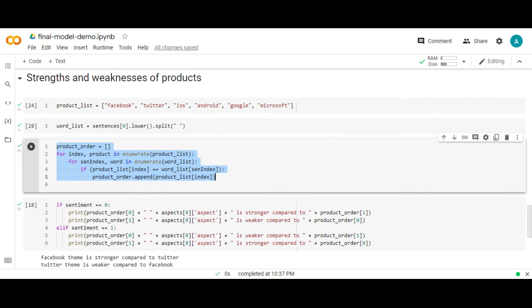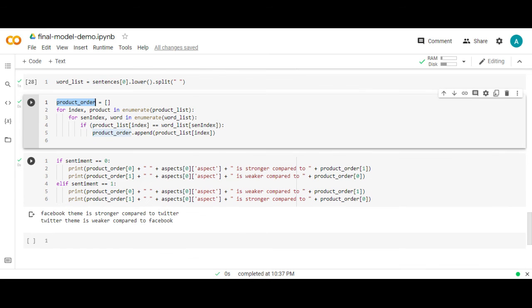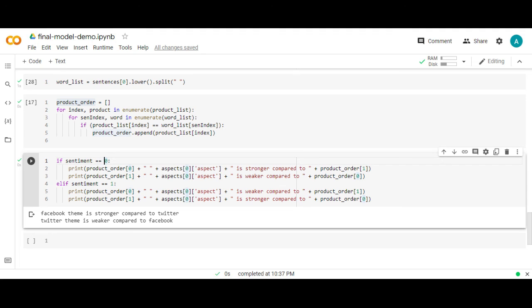Here we'll be determining that if any of these products in this array is mentioned first, then it will be taken as the first entity and the other one will be taken as the second entity. We are storing that product order in the array. If the sentiment is 0, which means it's positive and negative, the first entity is positive when compared with the second entity. We are getting the order of products from this array. This will be the aspect we have extracted. It will be stronger when compared to the second entity. The other way around, the second entity is weaker when compared with the first entity. That's about the first polarity label. And if it's 1, the first entity will be weaker compared to the second one, and the second entity will be stronger compared to the first one.